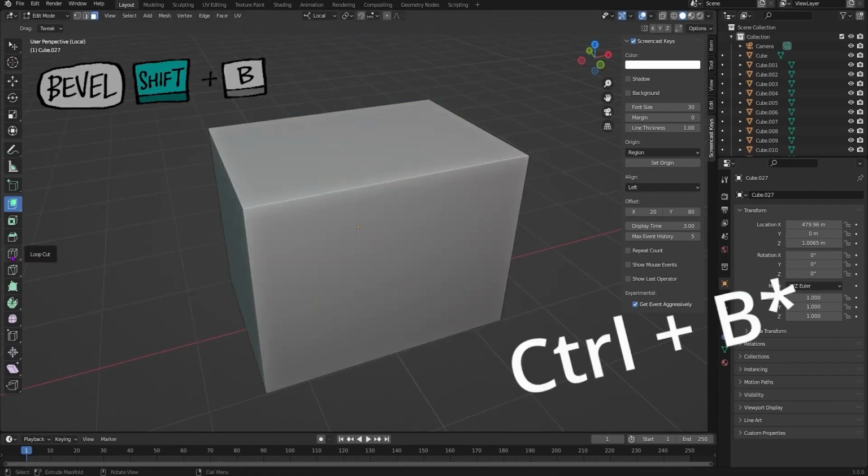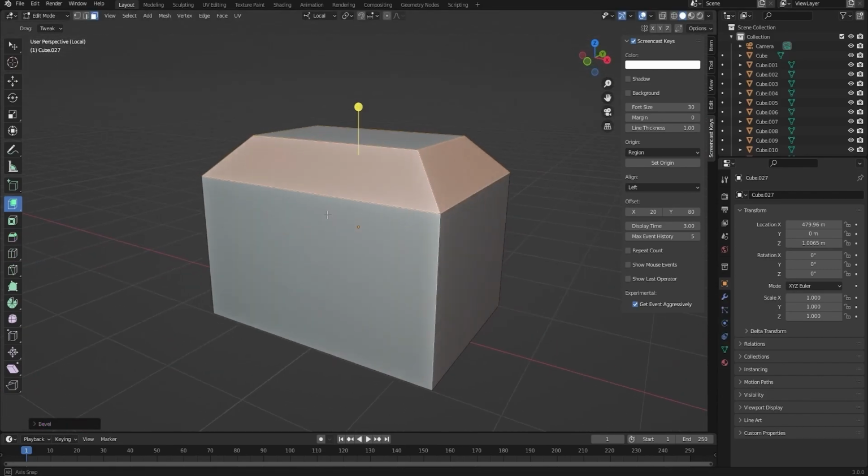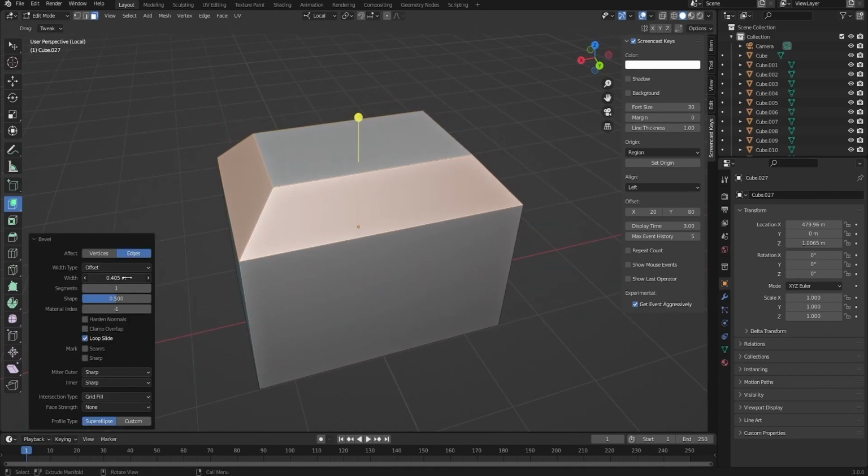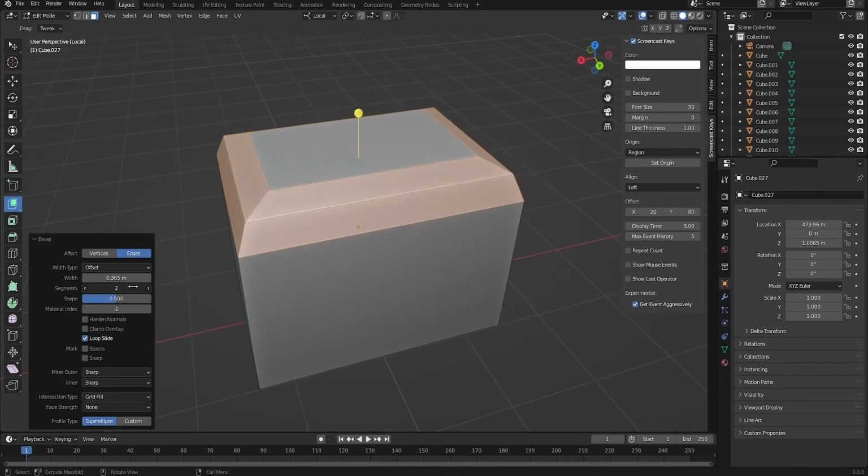Comes in handy quite a bit. To bevel an object, hit Shift B. This allows you to create additional faces on the edges of objects, creating this cool little bevel. Bevels are especially useful when creating things like roofs or if you're trying to create a slanted surface.